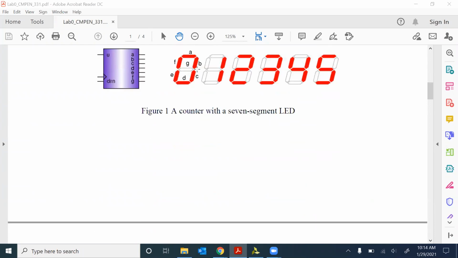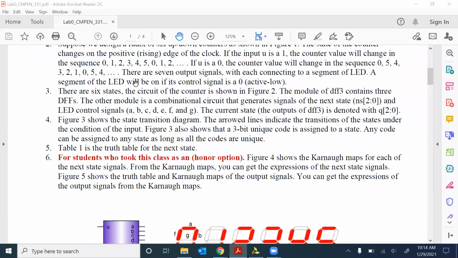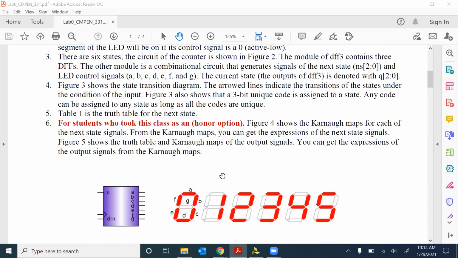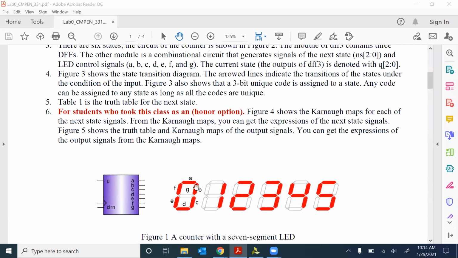If you can see, there are labels for each of these display segments. For 0 you have to make A, B, C, D, E, and F values to be on. If you read the description of the problem that is given, they are saying that the control signal of the 7-segment display is active low. What does active low mean? Active low means whenever the input value given to A is 0, then it will glow. If it is 1, then it will be off.